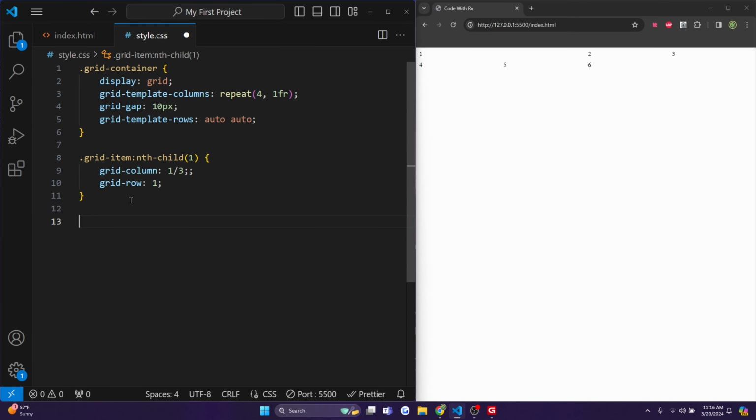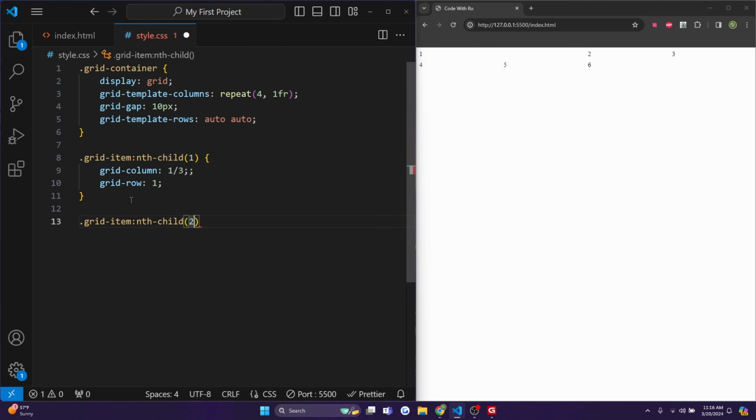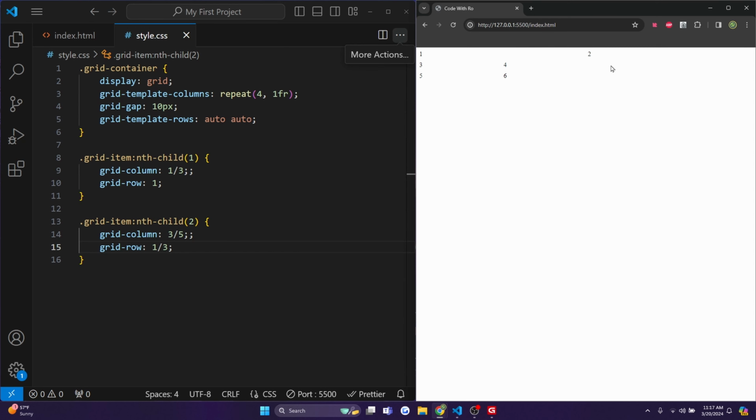And now I'll add some CSS for the second one. So I'll do .grid-item nth-child, and now for this one I'll type in 2, so that this will only affect the second div. So I'll copy paste these, and I will just paste them here and just change the numbers. So I'll change grid-column to 3/5, and I'll change grid-row to 1/3. And now what you'll notice is that now 1 and 2 are both taking the entire top row. Our first item is taking 2 of our column spaces in the row, and 2 is also taking 2 of the spaces. So it pushed the 3 down.